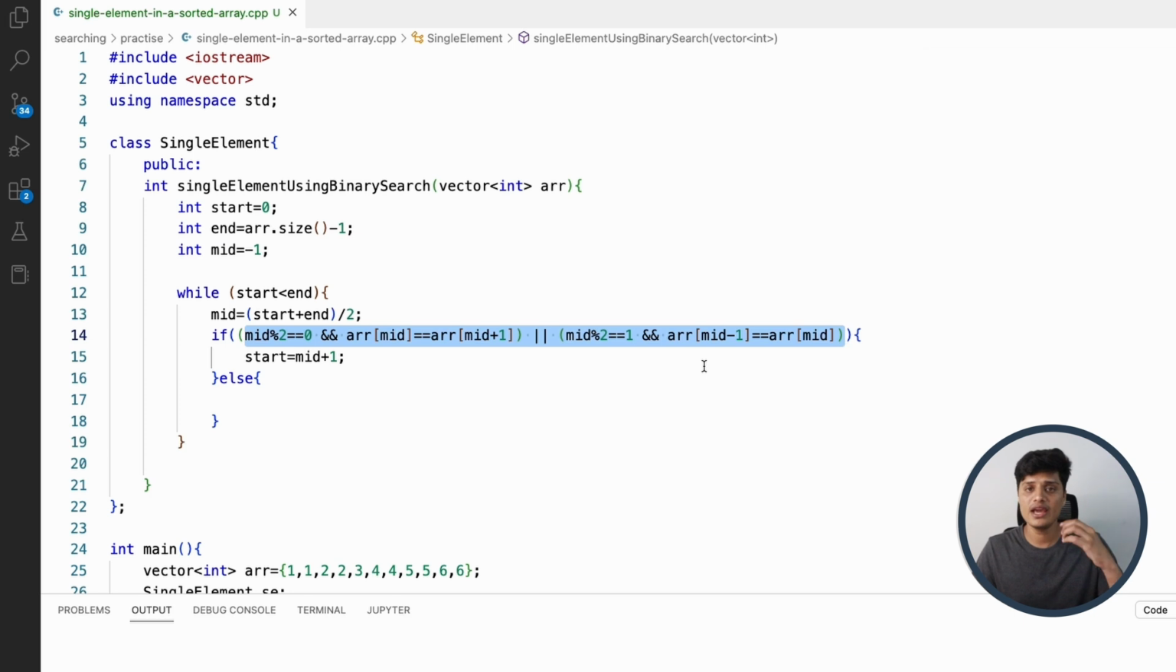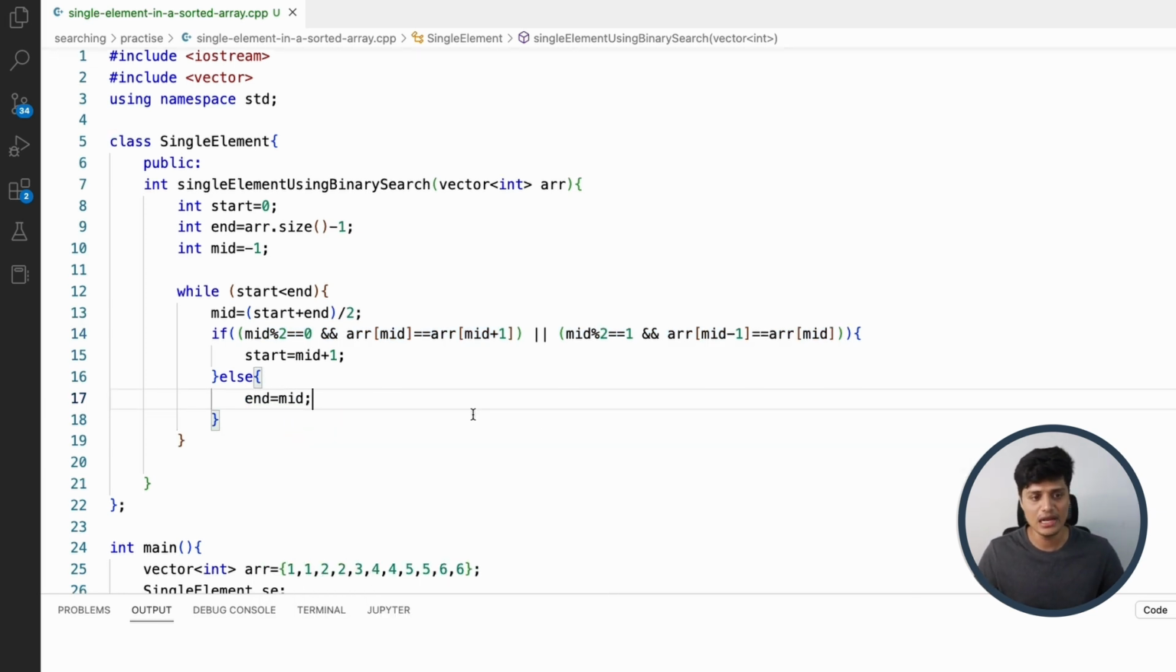If this condition is not matching, we are already falling into the range where the single number is available. Anywhere from start till middle can contain that single value. So to continue that search, end we will simply be updating with middle itself.